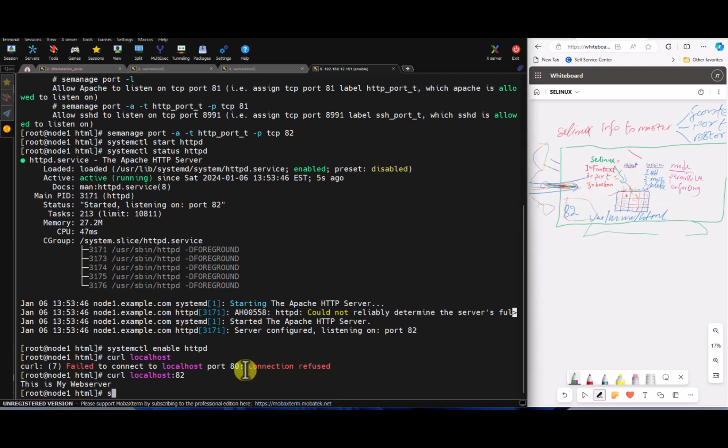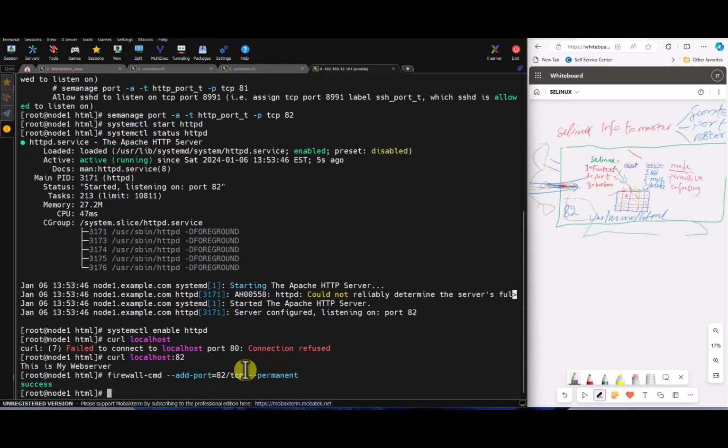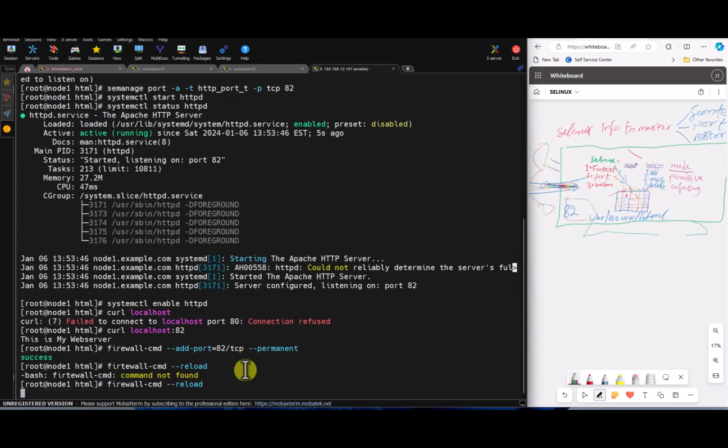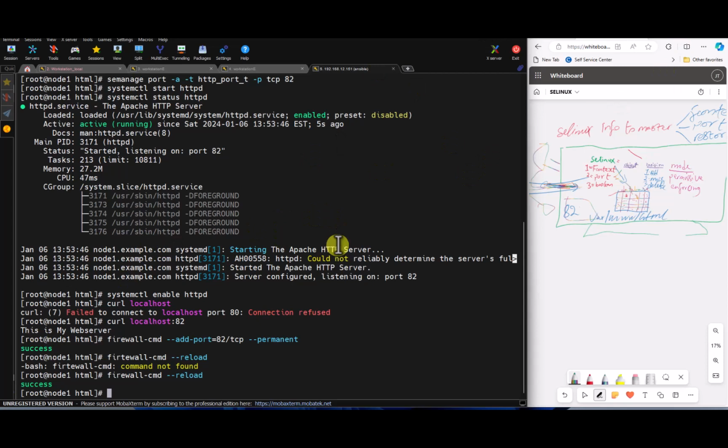So what I do is firewall-cmd --add-port equals to what? Port 82 over TCP. I do it permanently. I do a firewall-cmd --reload. Great, it's reloaded.